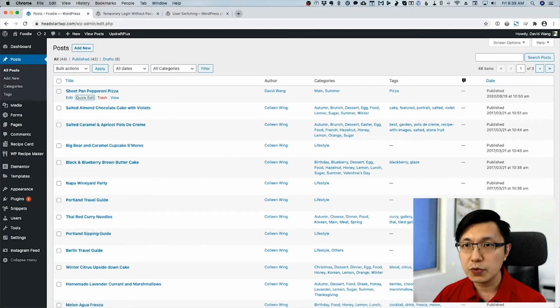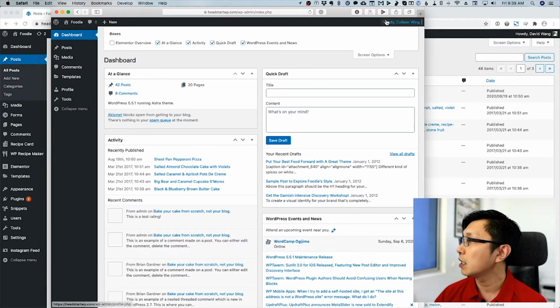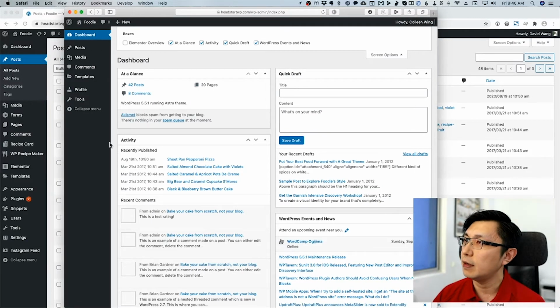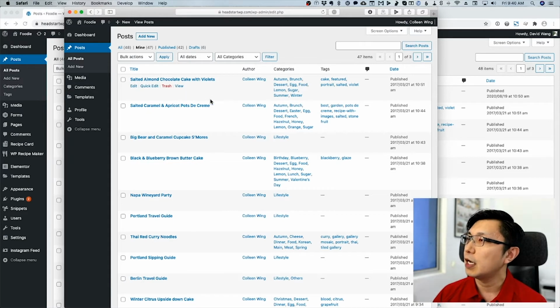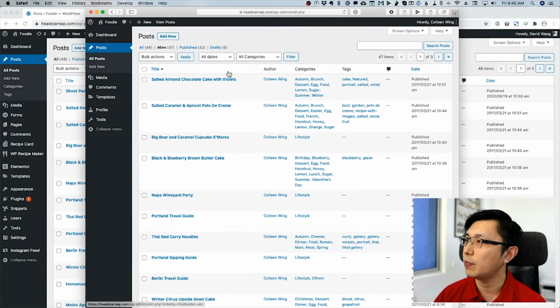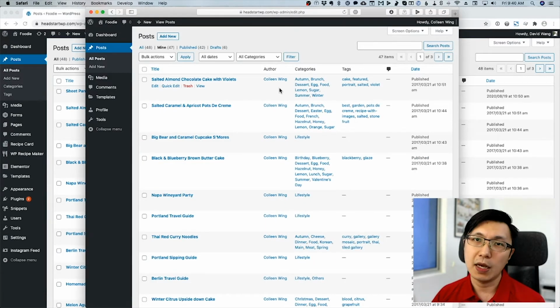So if I switch to a different browser, and here I'm logged in as Colleen up here, and you can see that Colleen has got a very different user dashboard than I do. She doesn't have all of the other settings here. She's only got access to posts, right? And like I mentioned, she only has access to her own posts, and she doesn't have access to the post that's been assigned to me. So this last pepperoni pizza post.